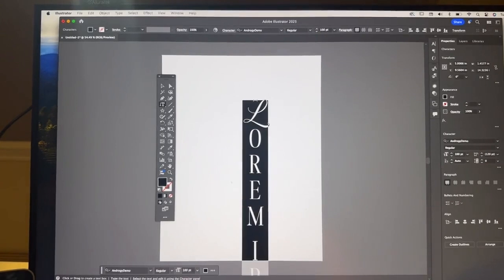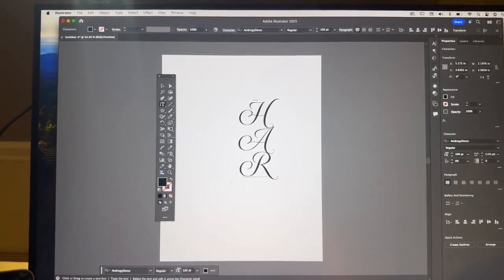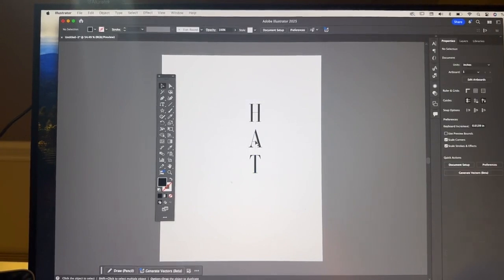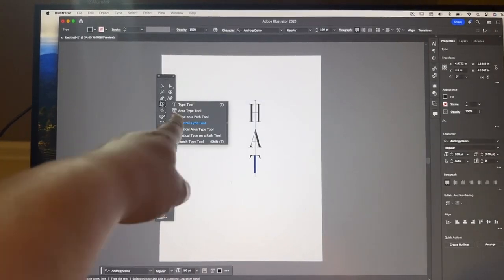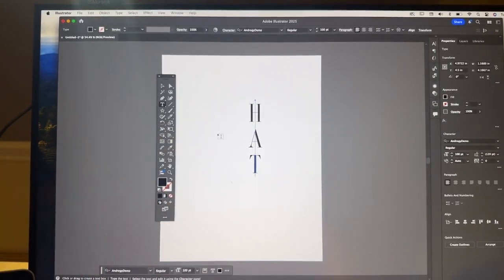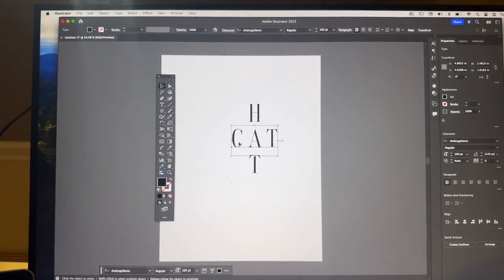So for instance, I am going to write the word hat, right? Hat. Then I'm going to change up. I'm going to my regular type tool, and I'm going to do the word cat. Hold on, no A, because the A is being used, right? And then I'm going to move it, and now I have cat and hat.